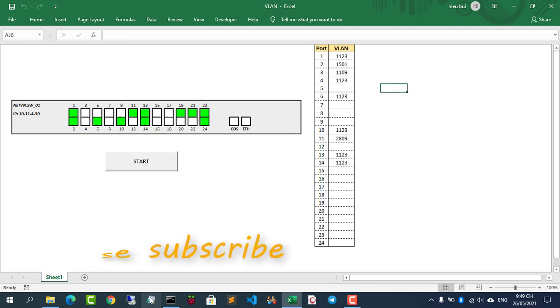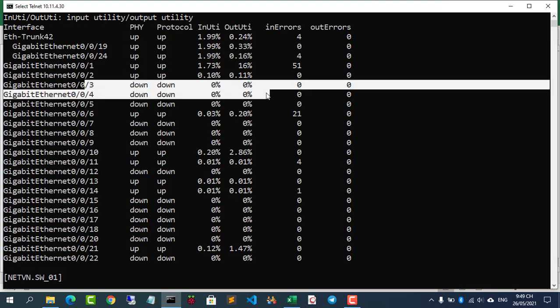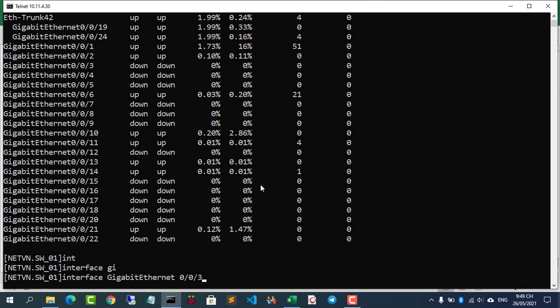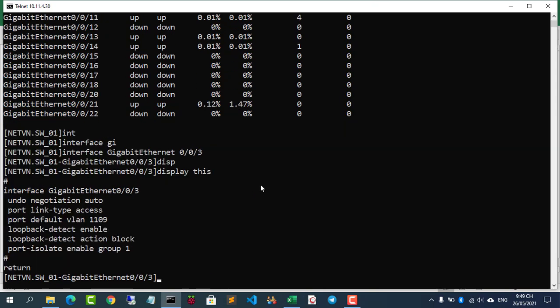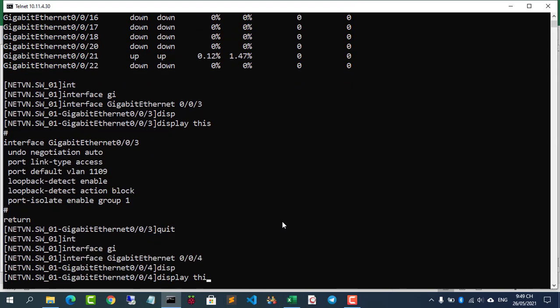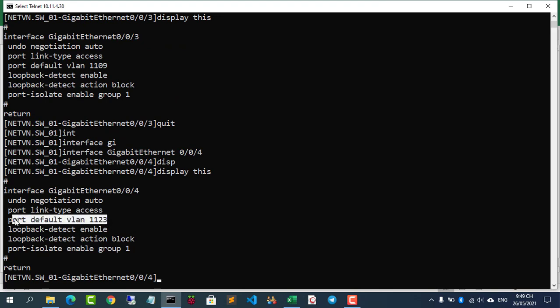As you can see, the interfaces are assigned VLANs of 1109 and 1123, respectively. Here, I will check again to see if the result is correct. Exactly.